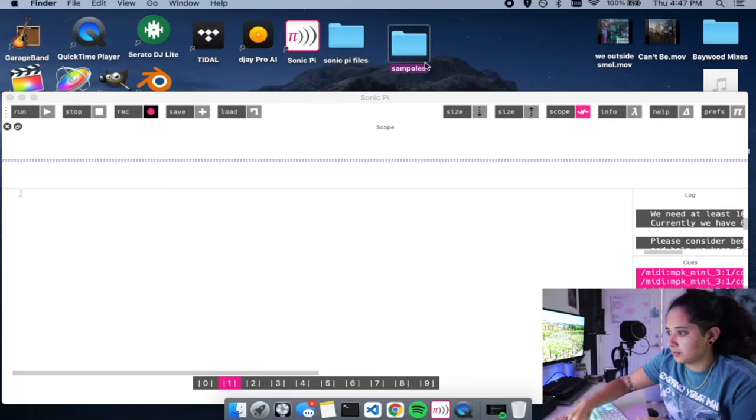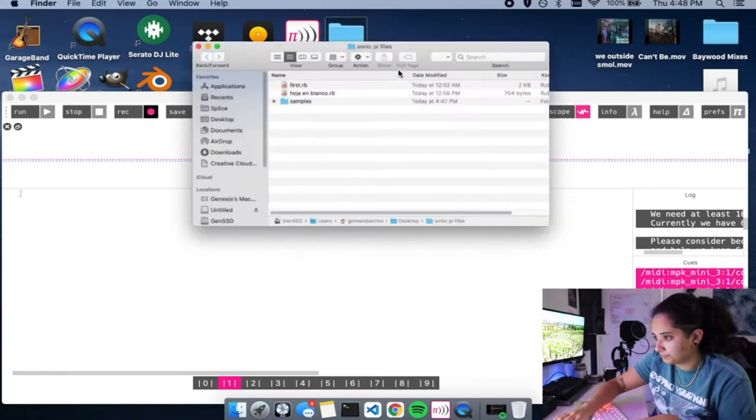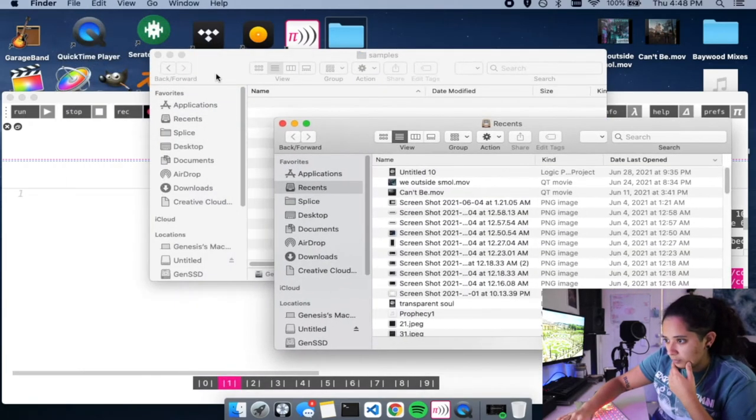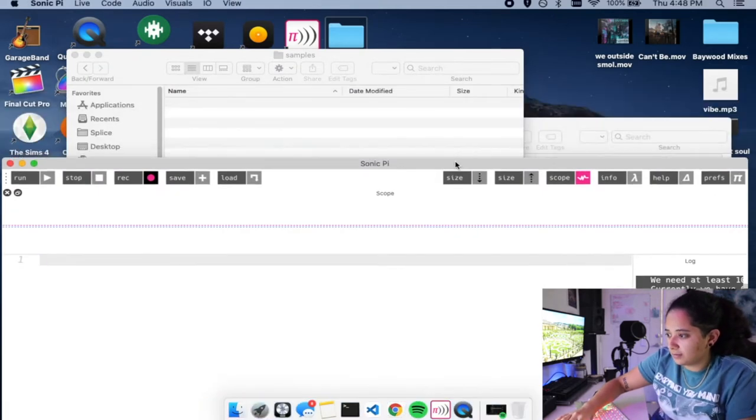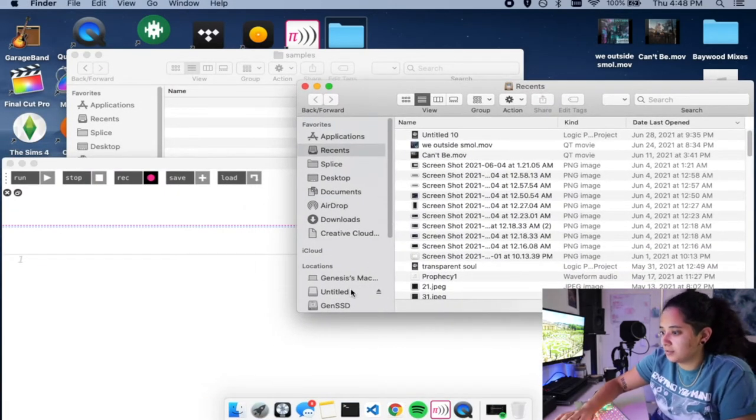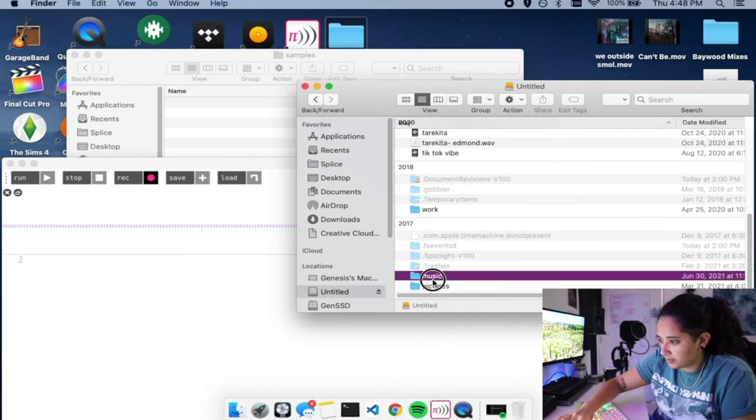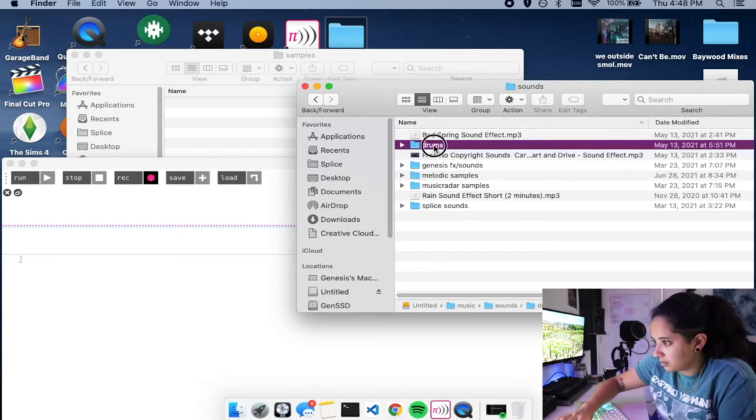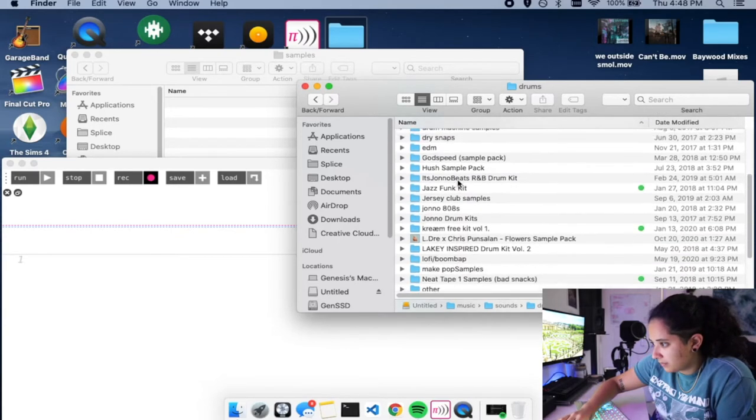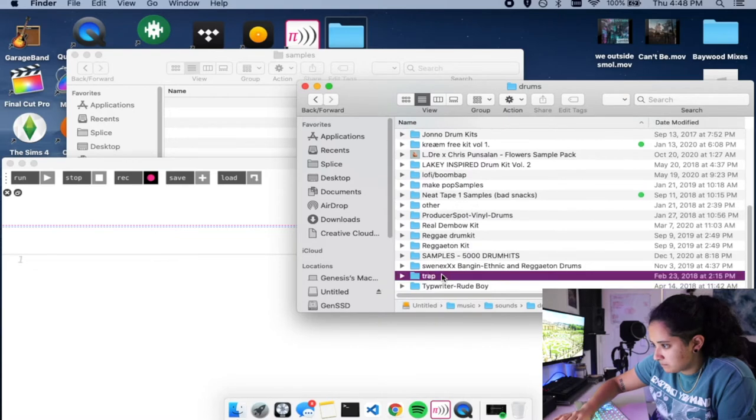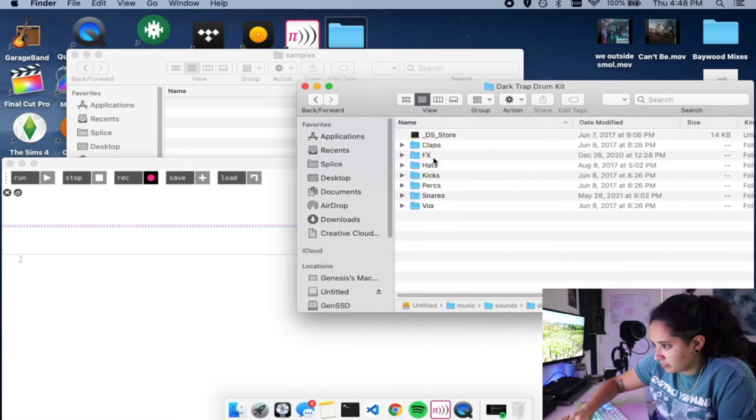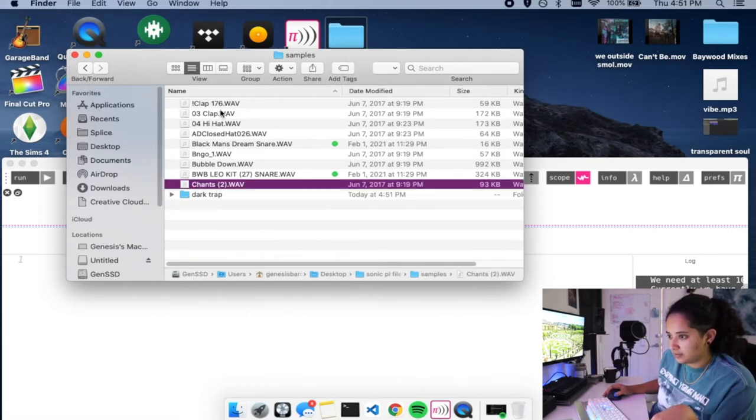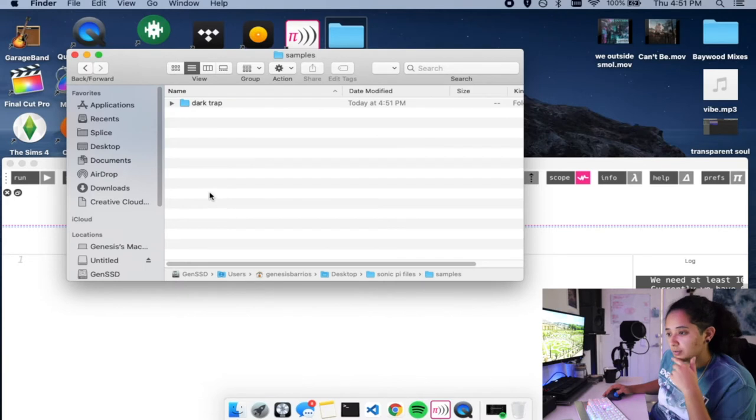I'm gonna make a samples folder, so I'm gonna put that in here. And I'm gonna look for the samples that I want because they don't really have trap sounding samples in this software, but you can import your own samples. So let me grab that really quick. Drums. I know I'm duplicating them, but I just feel like this will make my life easier down the road.